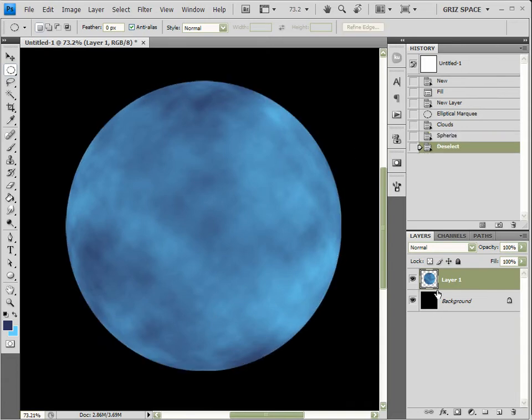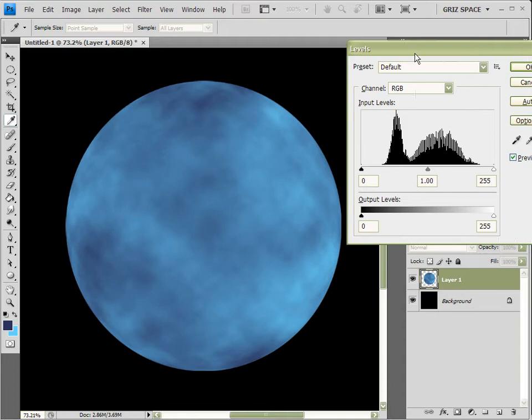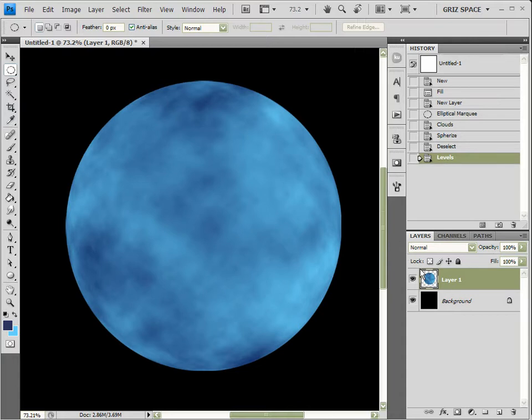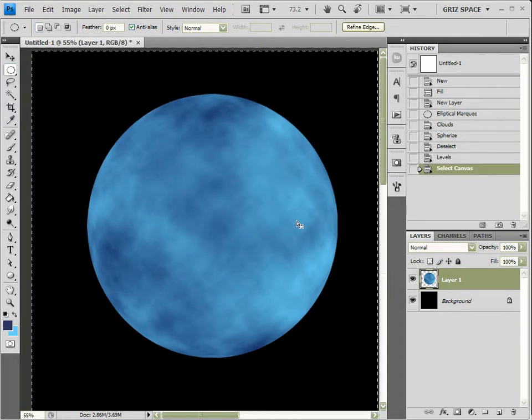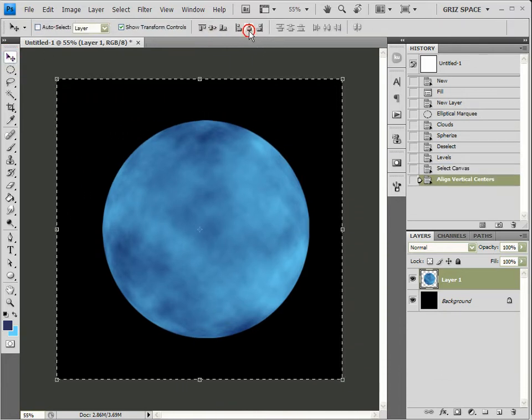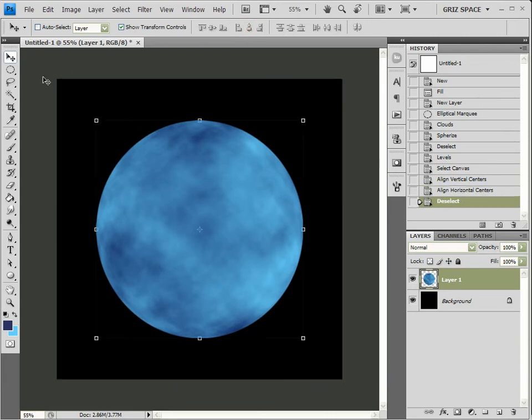I'm going to Control D to deselect that. I'm going to Control L to bring up my levels. And I'm just going to bring up the darkness a little bit more, increase the light area, maybe not the light. There we are. Okay, I like that effect. I'm going to Control A to select that entire layer, and now I'm going to use my move tool, and I will center this in the middle of my scene. Control D to deselect, create a new layer above that.